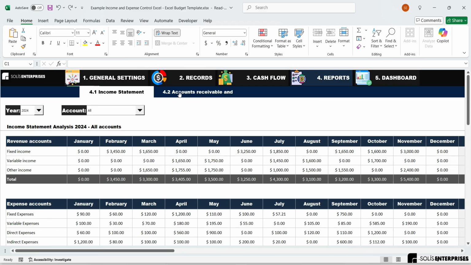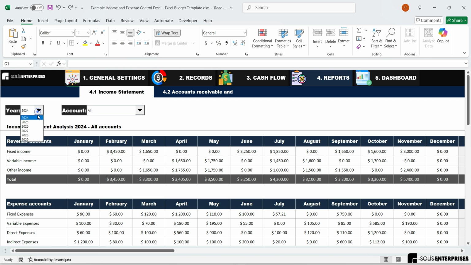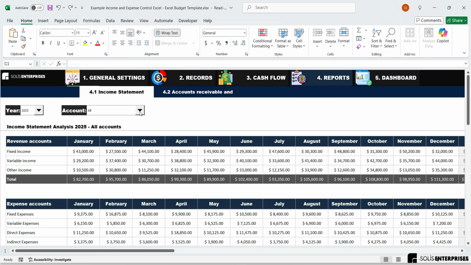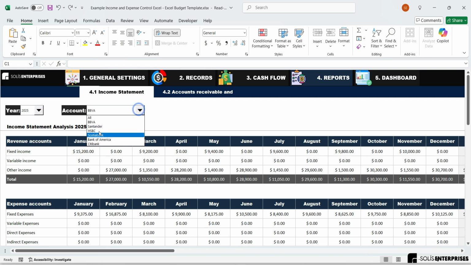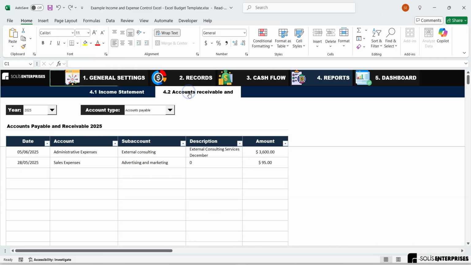4. Reports. Get a complete and detailed report of your profit and loss statement with specific analysis for each registered account. Includes yearly and bank account filters, along with accurate reports on your receivables and payables, making financial management and strategic decision-making easier.